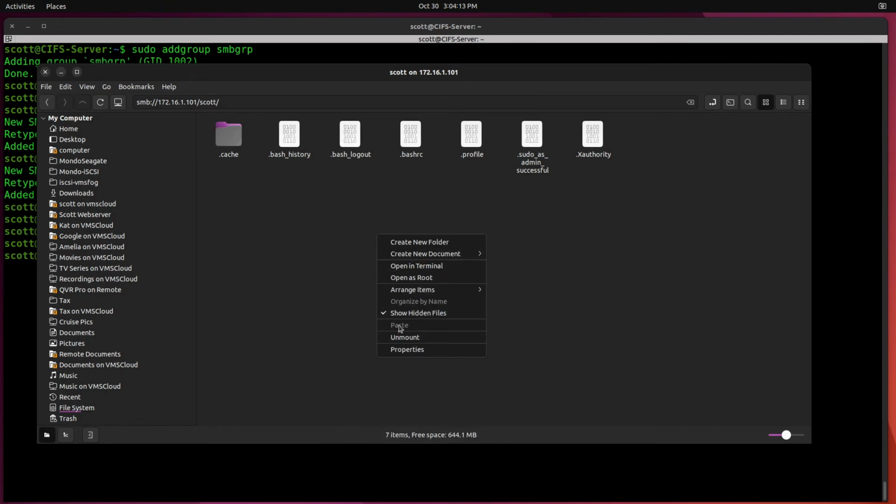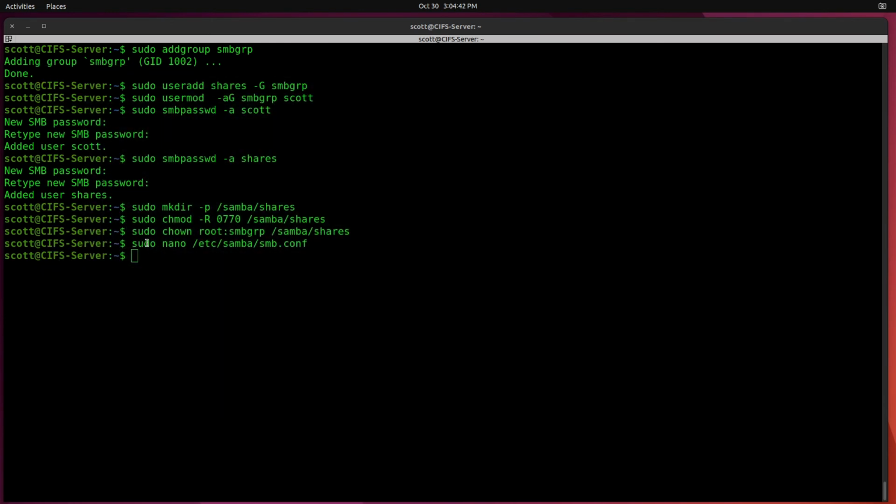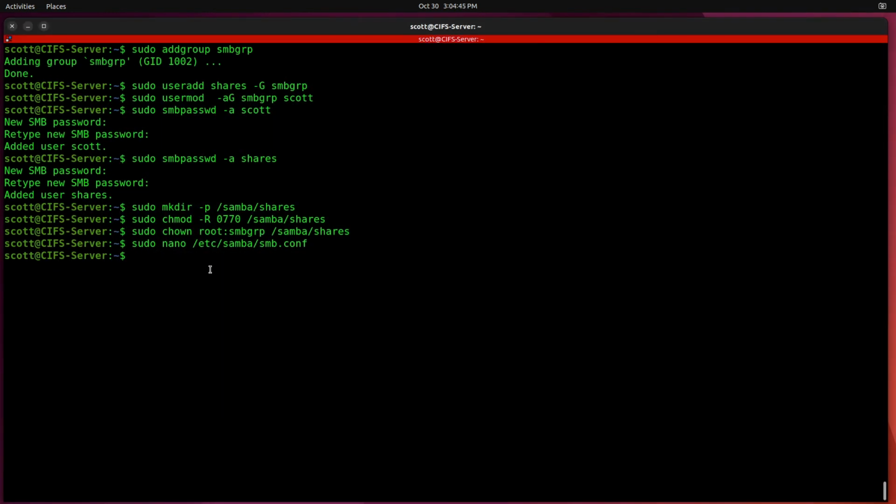And if I go and create a new document in it, and I just call this test document.text, and then let's say I create a new folder in here, and I say test folder. That's all there is to creating that. So now if I exit out of here, I'm signed on to CIFS server here on the Scott account, and if I do an ls, you can see that test document and test folder both exist.